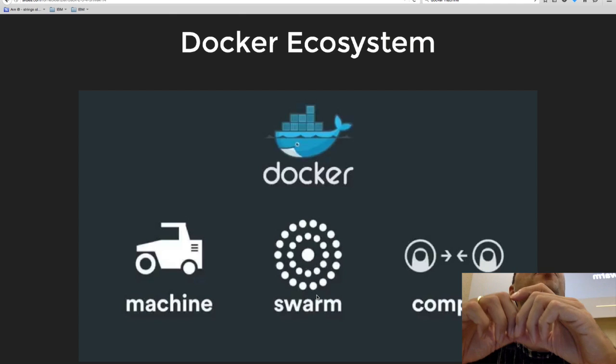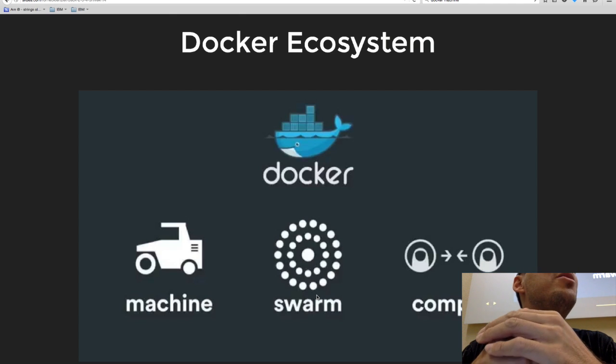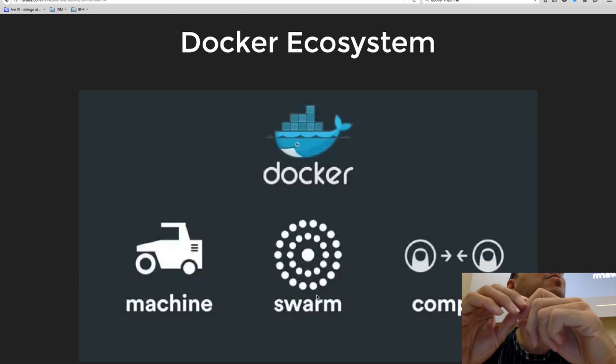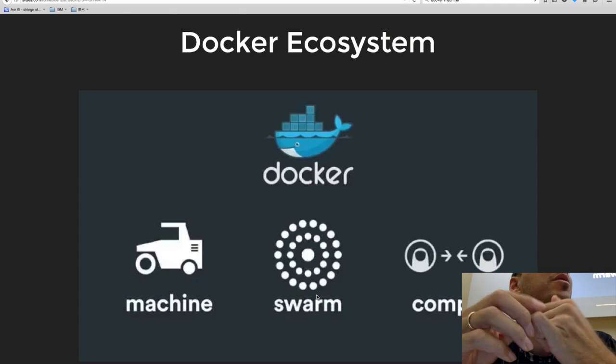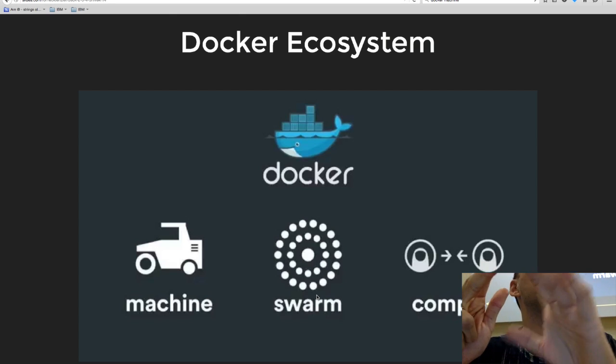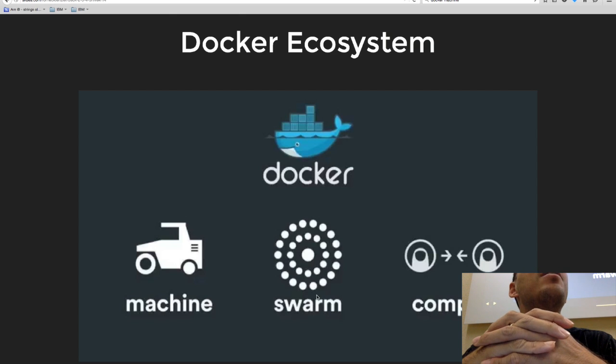Vagrant is not for containers, that's for virtual machines. But more or less it's a bit the same like Docker for virtual machines. So it has out-of-the-box support for VMware and VirtualBox and some 2 or 3 other things, KVM.